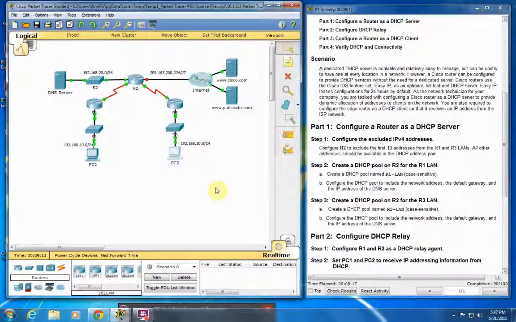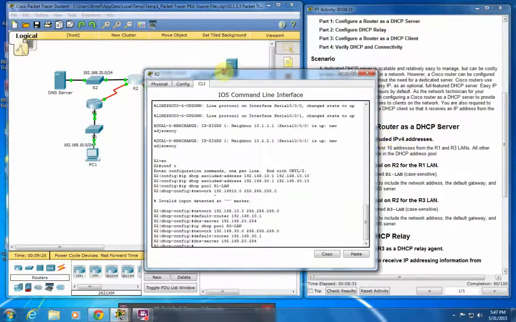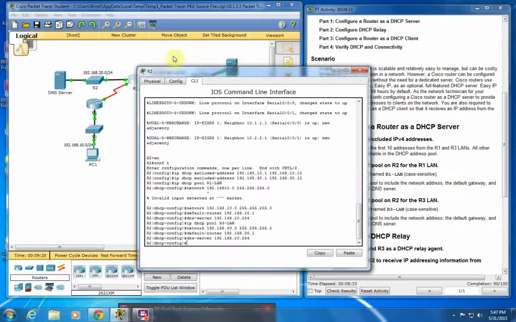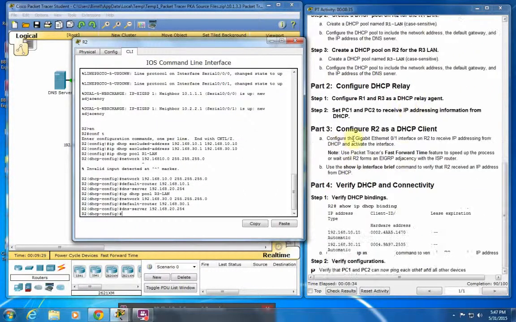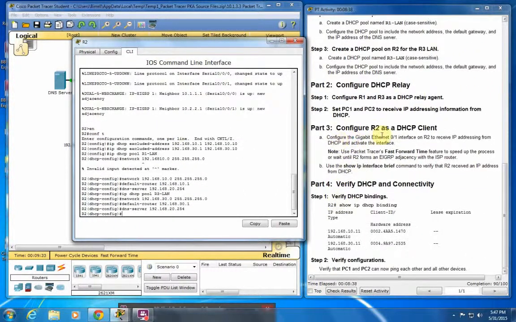and that's good. We have one more command to do, and that would be getting a client to R2. So go back into router 2. This is where we are, by the way, just right here. Configure R2 as a DHCP client.